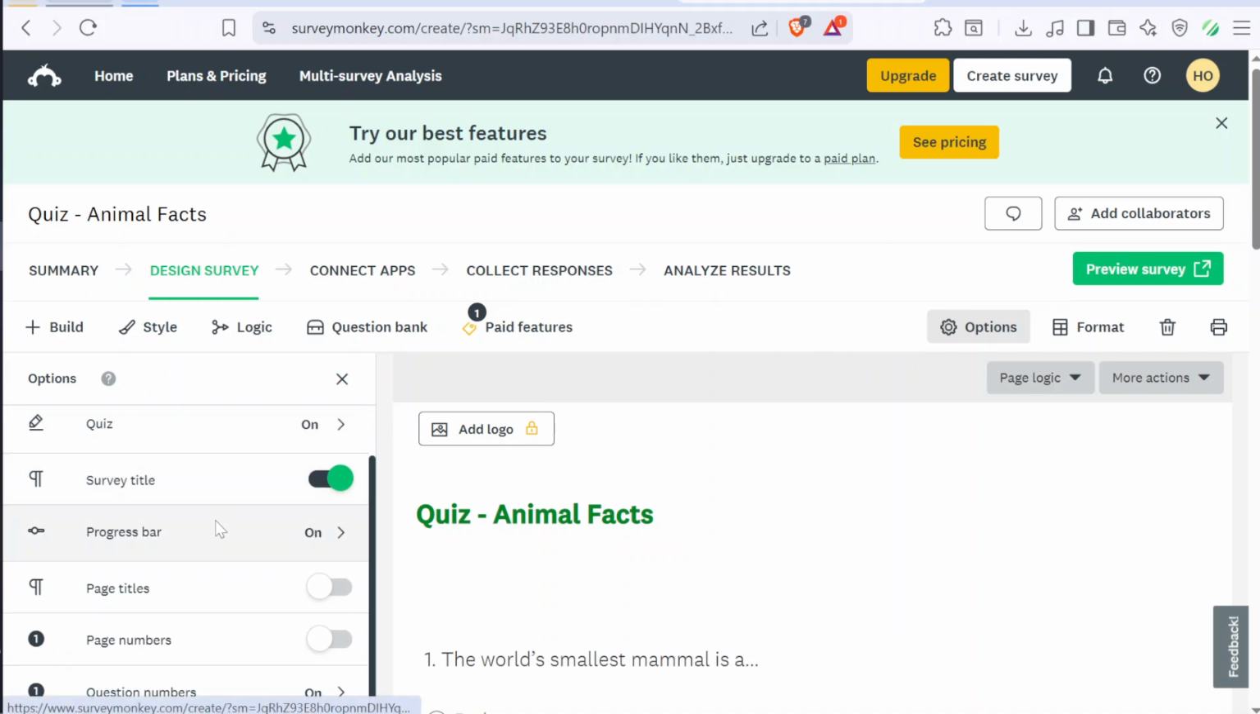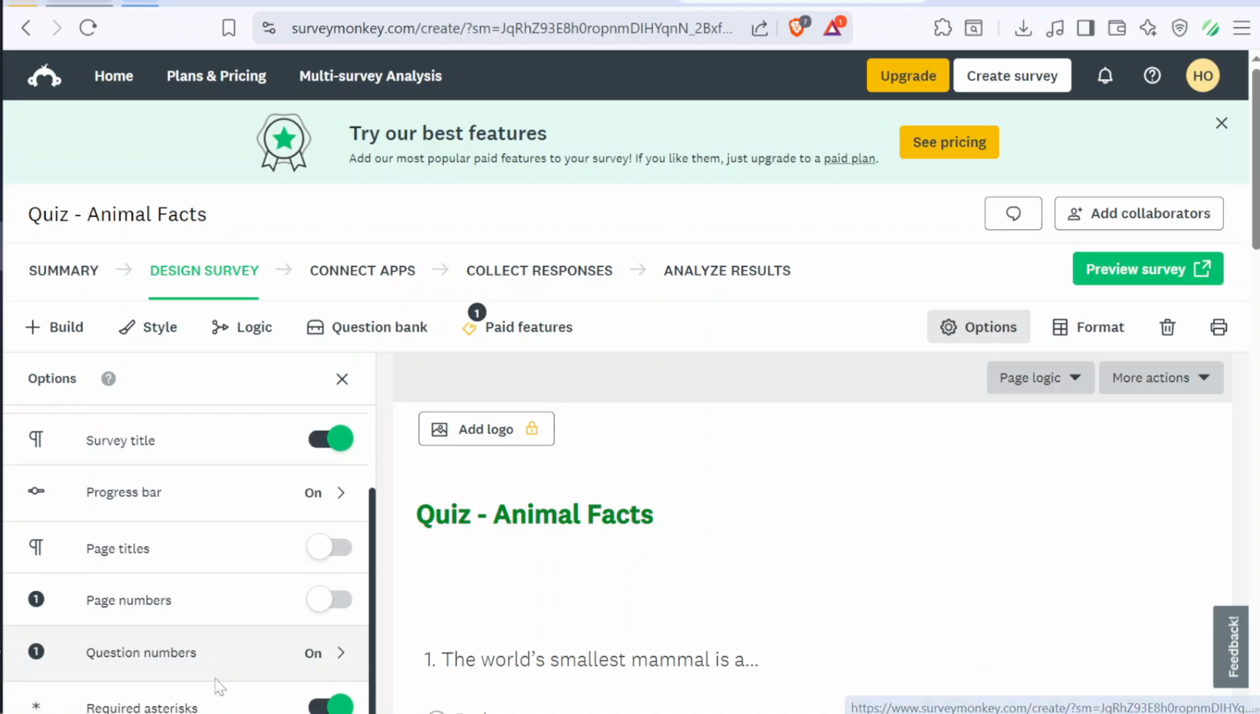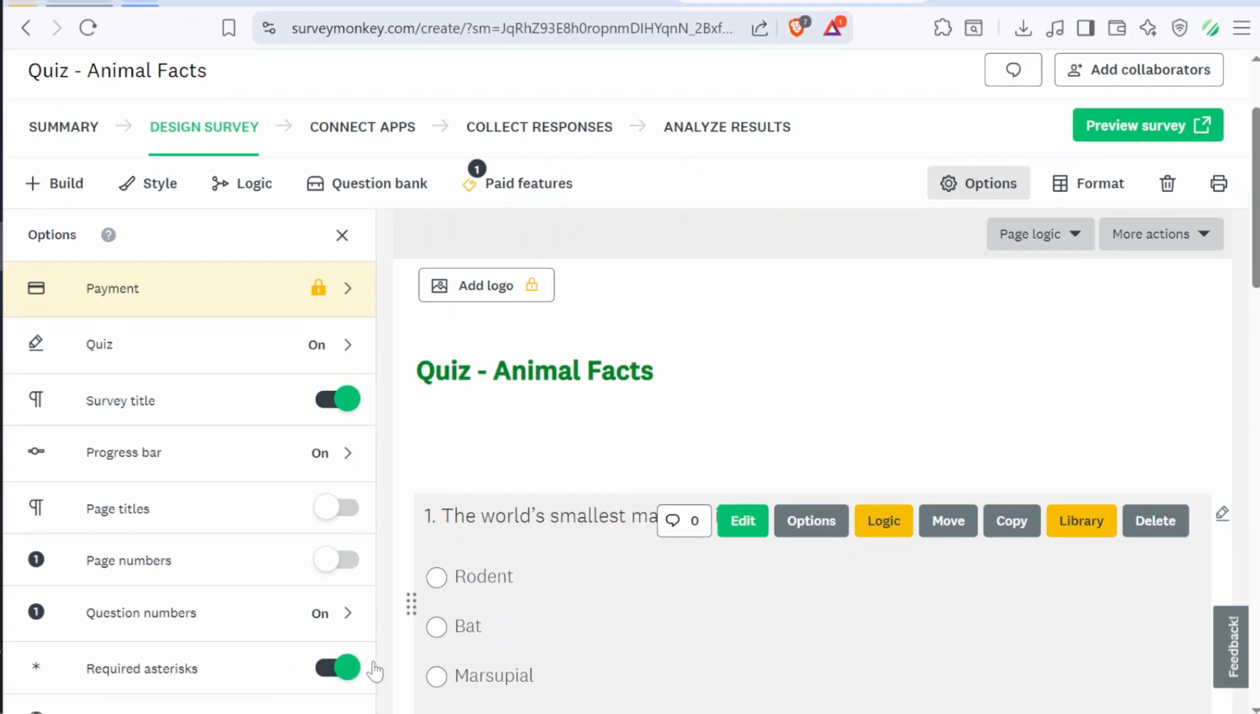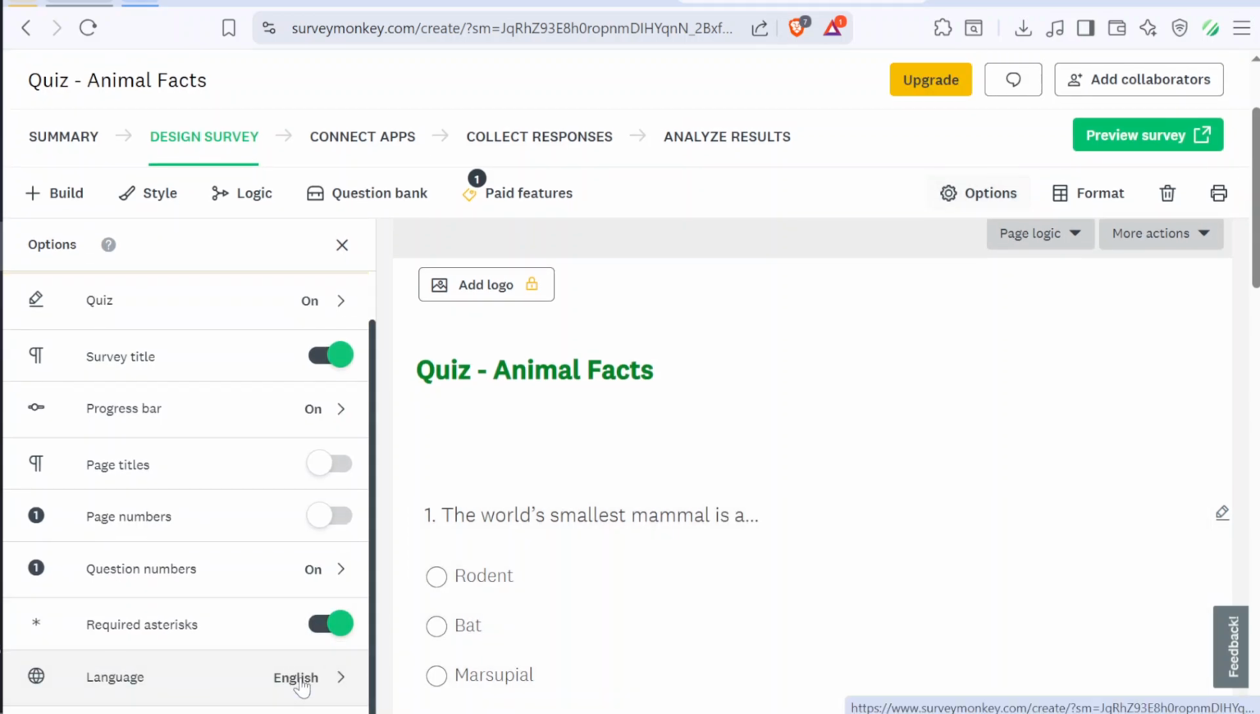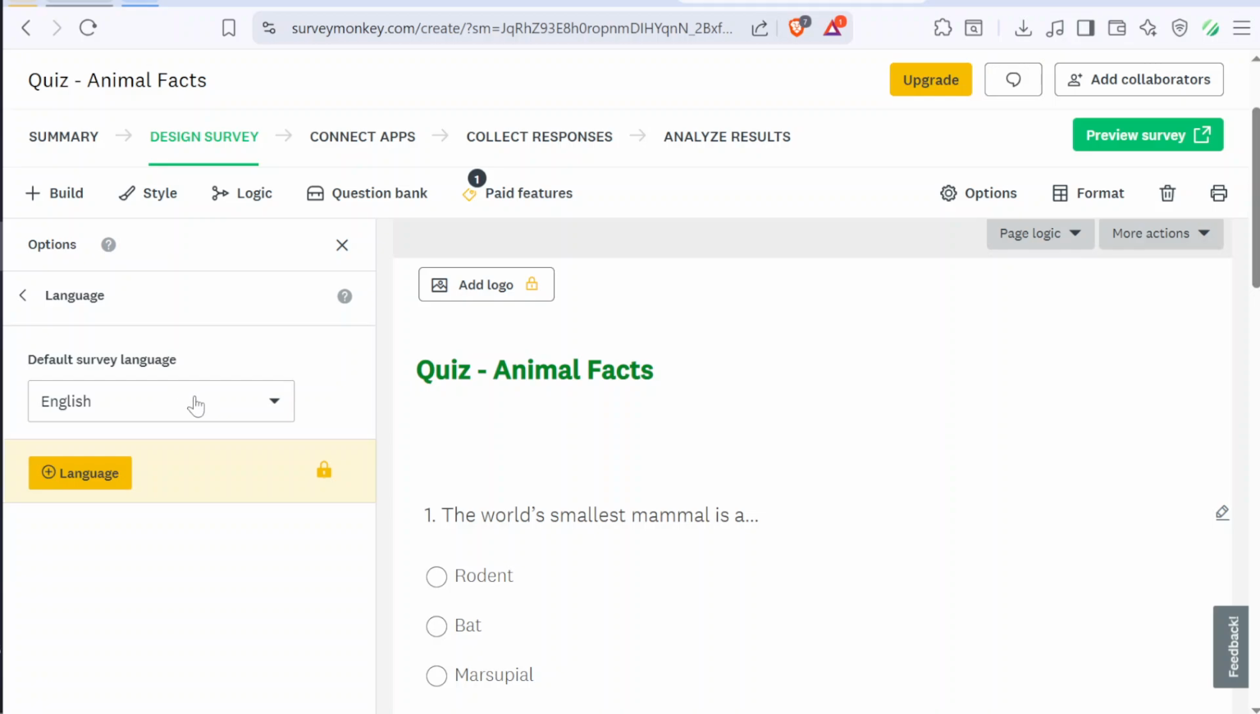Inside this panel, look for the language option. Here, you'll first set your default language. From the drop-down, choose the primary language your survey will use. Once that's set, you can add more languages by clicking on the plus language button.